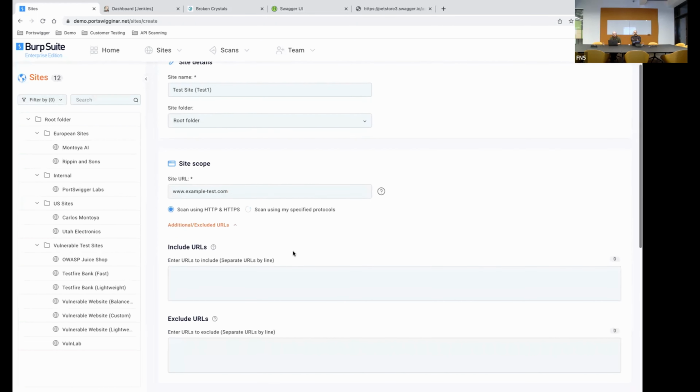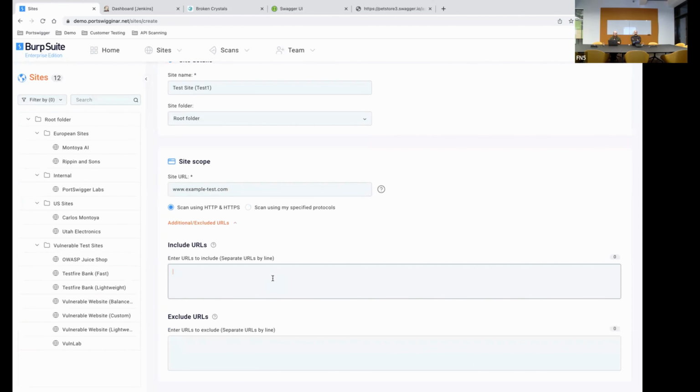But if we jump down in here into additional and excluded URLs, we can customize that site scope further. So typically with the included URLs, there might be components of the application that belong to our app, but don't fall under that main site URL, so might actually be classed as out of scope because we've not added anything but just that site URL. So we could potentially add that here. It's good for calling out things like API definitions, because sometimes they might not fall under the same host domain as our site URL, so we can add that to the included URLs.